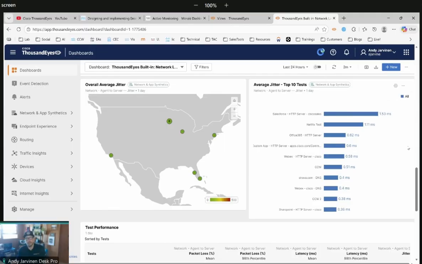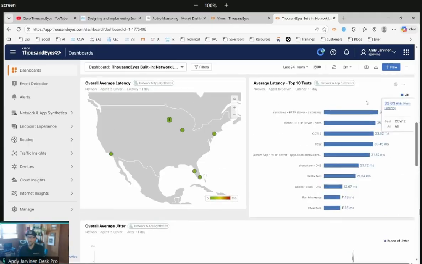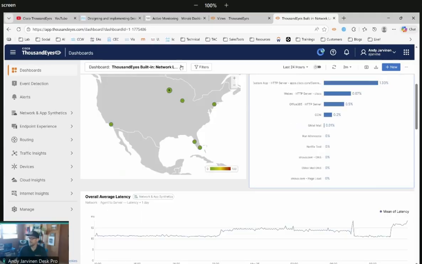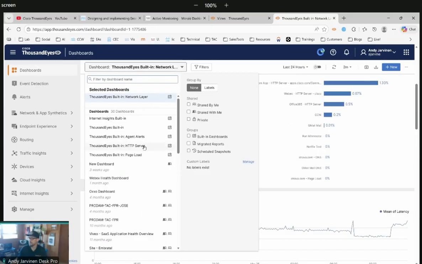So let's say a ticket comes in, it says the network's slow. You can log right onto this dashboard, take a look at this page and identify, well, yeah, it's a little slow because Salesforce has a 3,000 millisecond latency on it. Another of the built-in dashboards. Let's go up to HTTP server.